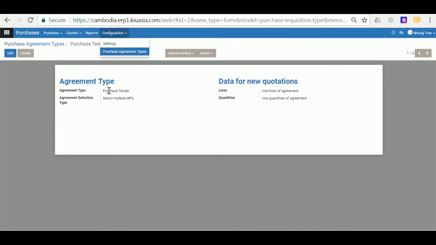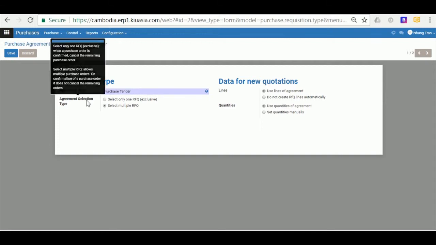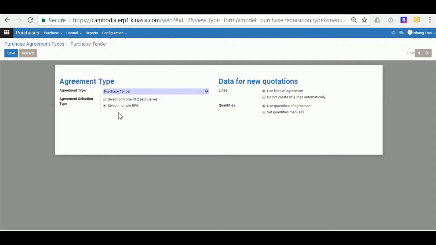And in the configuration for purchase tender, we will choose the agreement type to be purchase tender as opposed to the other type, which is a blanket order. And the agreement selection type, you can read what it means in your own time, but here I recommend that we select multiple requests for quotation, so that when we confirm one quotation, it will not override others.